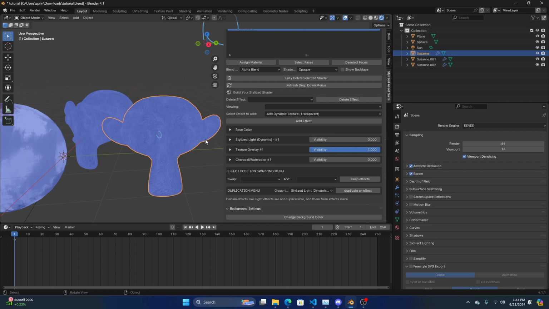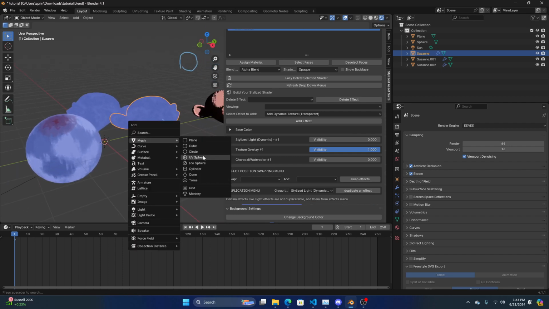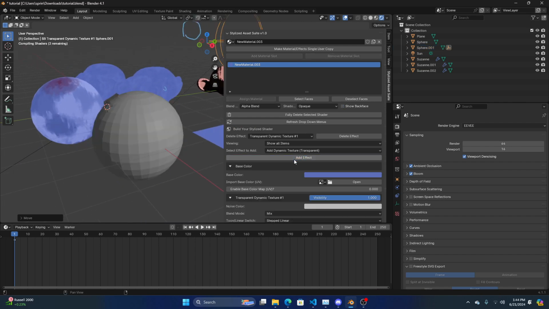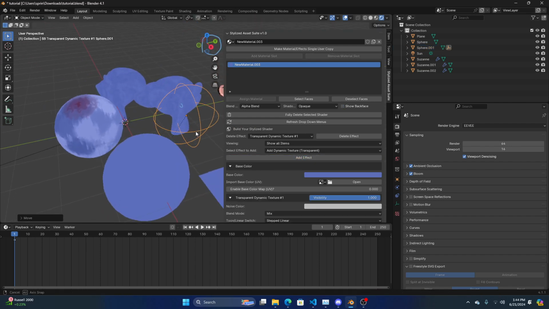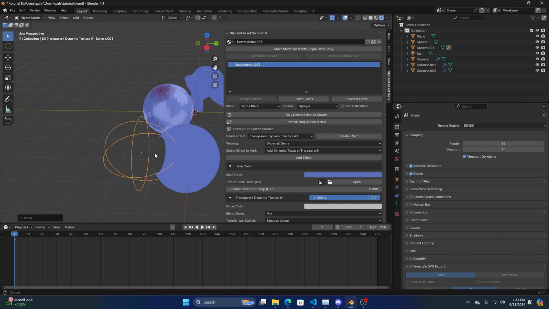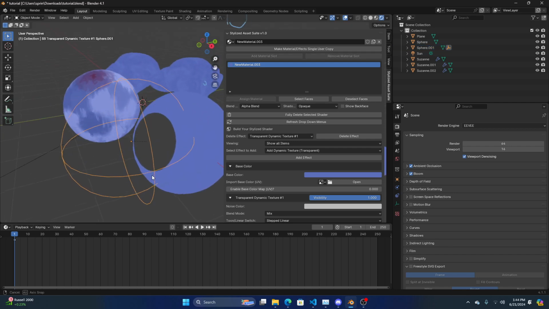Next we have add dynamic texture transparent. Now this is exactly the same as the dynamic texture, except it's transparent this time. So I'm just going to use a sphere actually. I'll add a new sphere to demonstrate this one. If we add it, as you can see we have an empty that comes, and if we get the empty close to our object, you can see what it does is it makes it transparent.